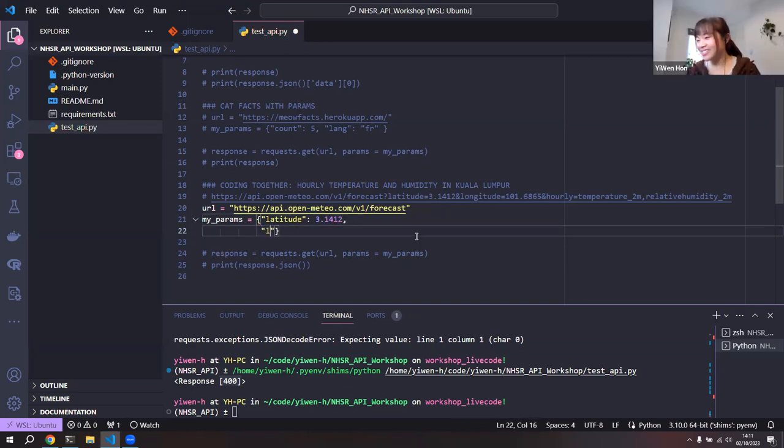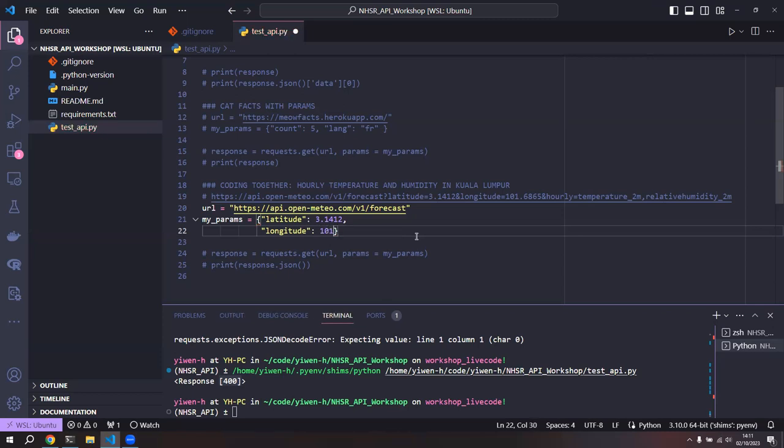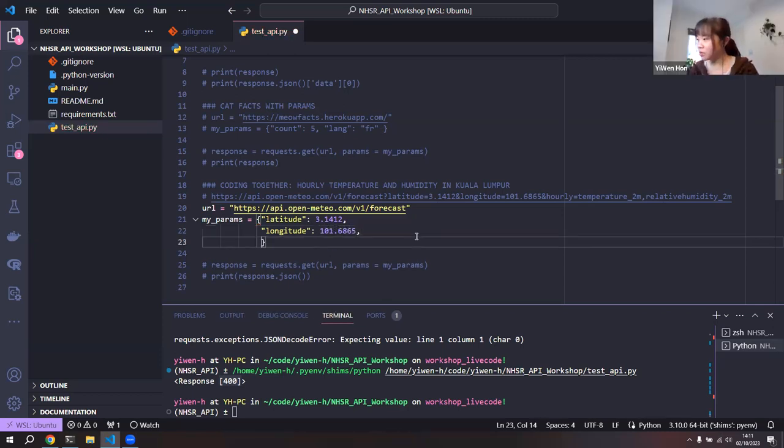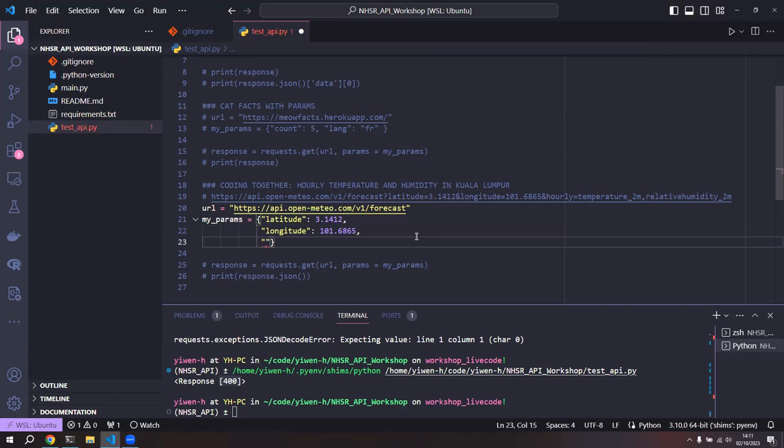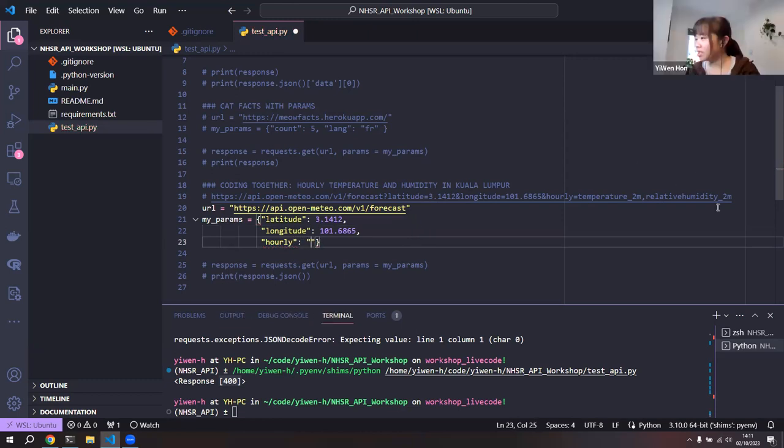1.412. And then longitude would be 101.6865. And then what would the next one be? Is it hourly? Temperature underscore 2m? So this one is actually, I'm going to put that in as a string.